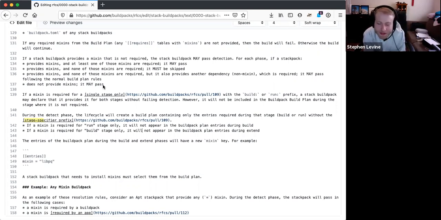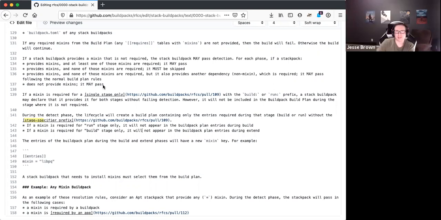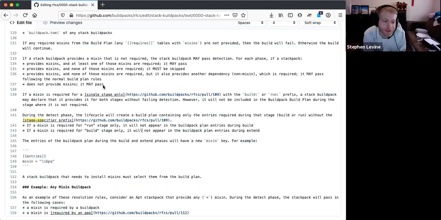There's a different pass. It implies that there's a different pass and fail scenario for build versus extend, and therefore it would be cut in the build one. Yeah, this maybe isn't quite... I mean, it just talks about mix-ins. It doesn't talk about other requirements, but I guess those are just implied. It does say it must be skipped, right?